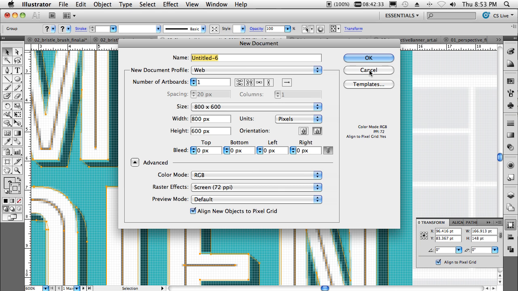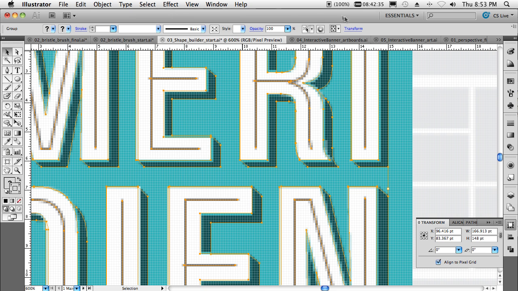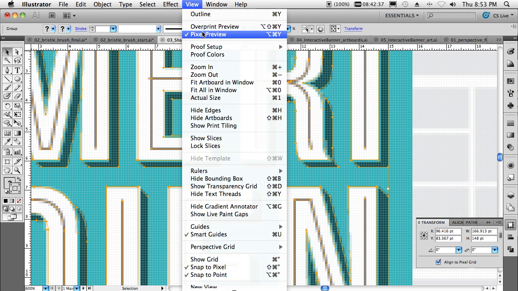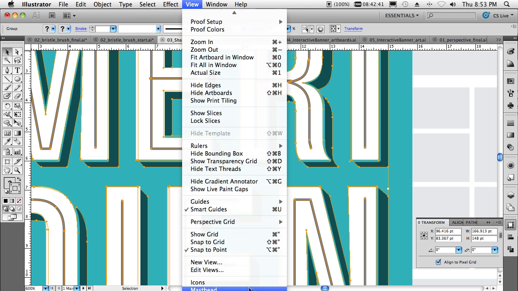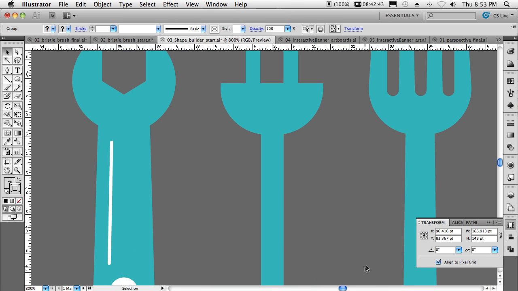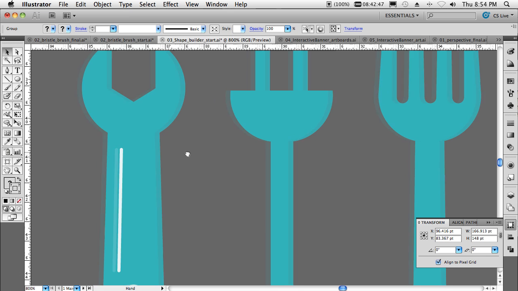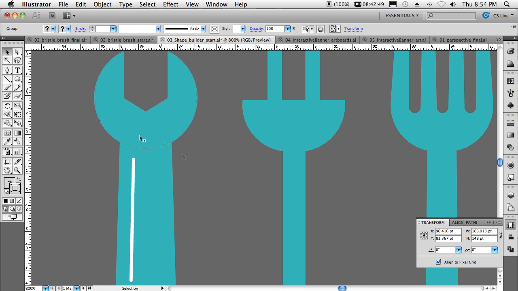All right, so the next thing we'll do is we'll cancel out of that new document. We'll turn off our pixel grid, pixel preview, and we'll go under our view menu and we'll come down to the icons here. We're going to go to these icons and talk about shape building. Now, we've always had this great Pathfinder technology, and the Pathfinder technology is great when you want to combine multiple objects.